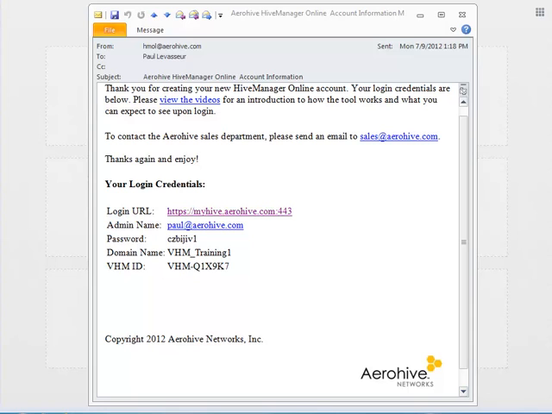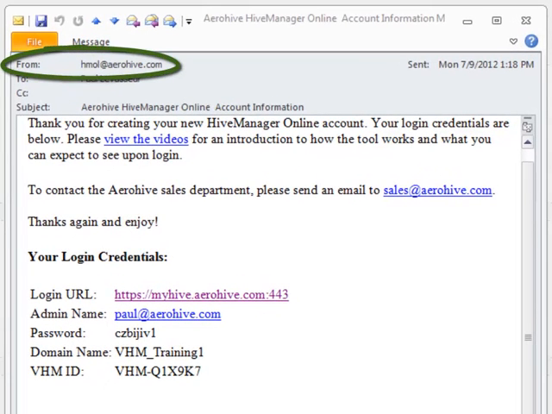In order to find out how to log into my HiveManager Online account, I will check for an email message from hmol@aerohive.com. If you cannot find the message, you should check your spam folder to see if the message was classified incorrectly. In your spam preferences, please make sure you do not block emails from Aerohive.com.